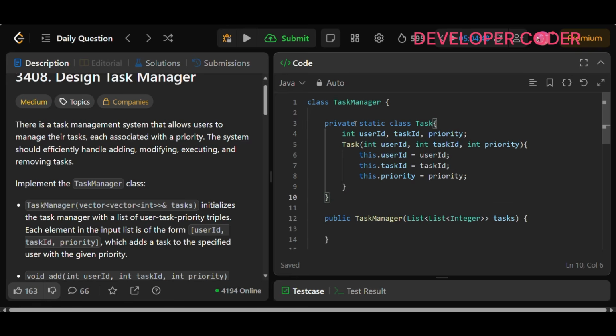Okay, and you can use private or not, depends on you. If I'm using private, then outside this class I can't access this particular class. Inside this class TaskManager I can access this, right? So it's your choice if you want to use private or not.